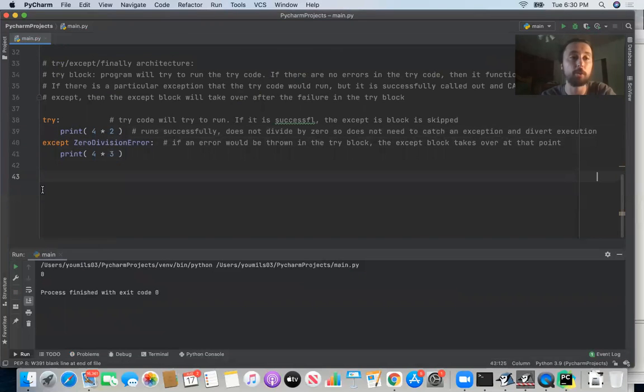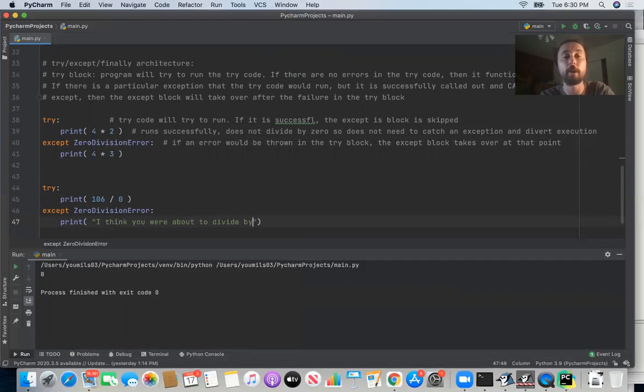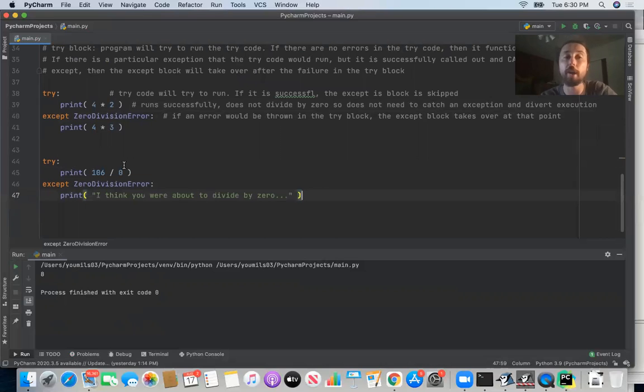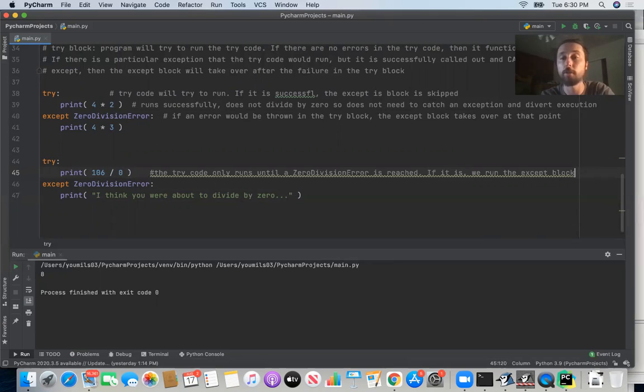But here, we're going to try another example. We're going to say try print of 106 over 0, and then we're going to say except zero division error, and then print I think you were about to divide by 0. So the try code only runs until a zero division error is reached. If it is, we run the except block at that point.